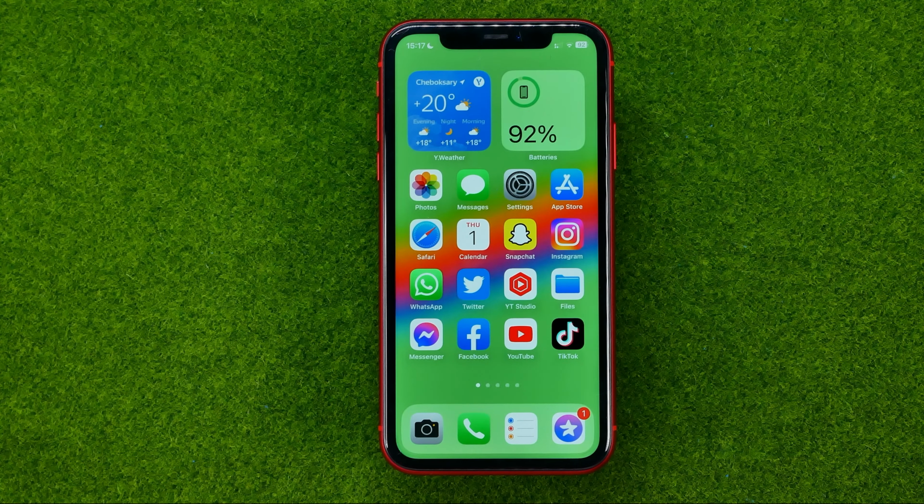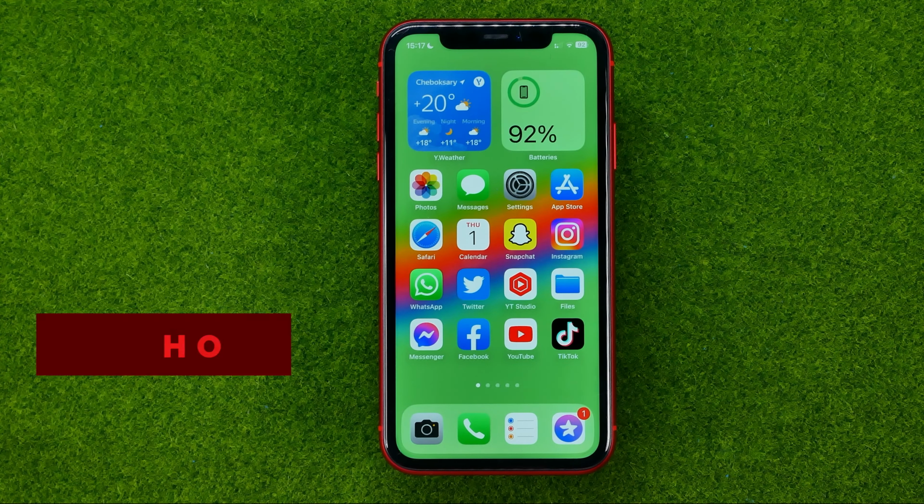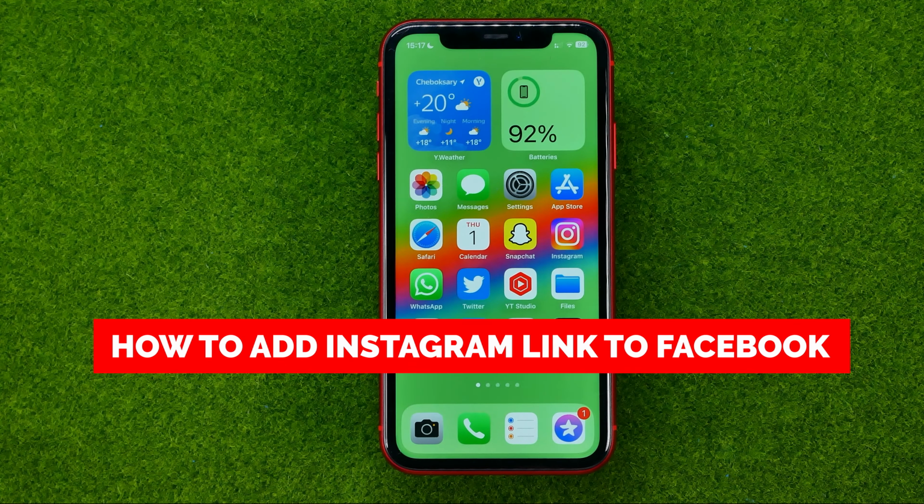In this video, I'm going to show you how you can easily add Instagram link to Facebook.